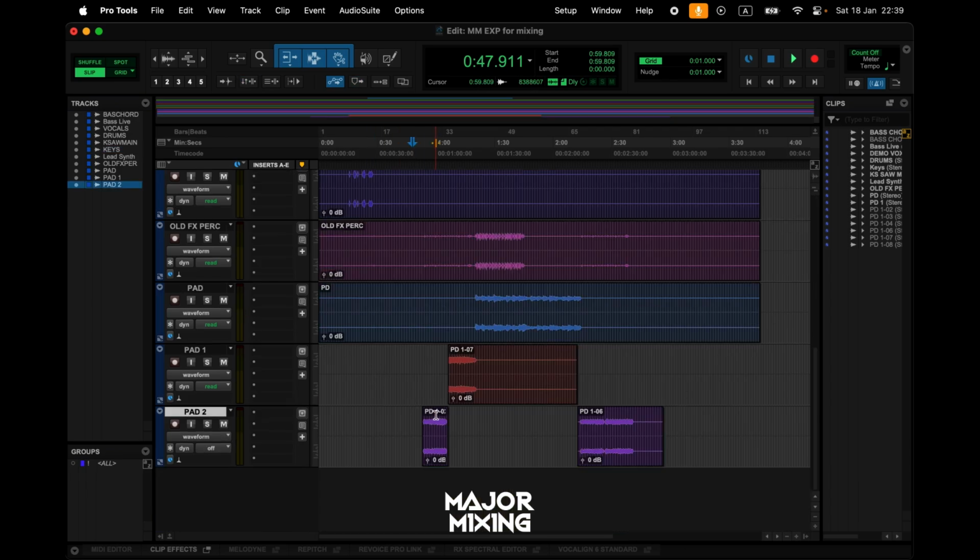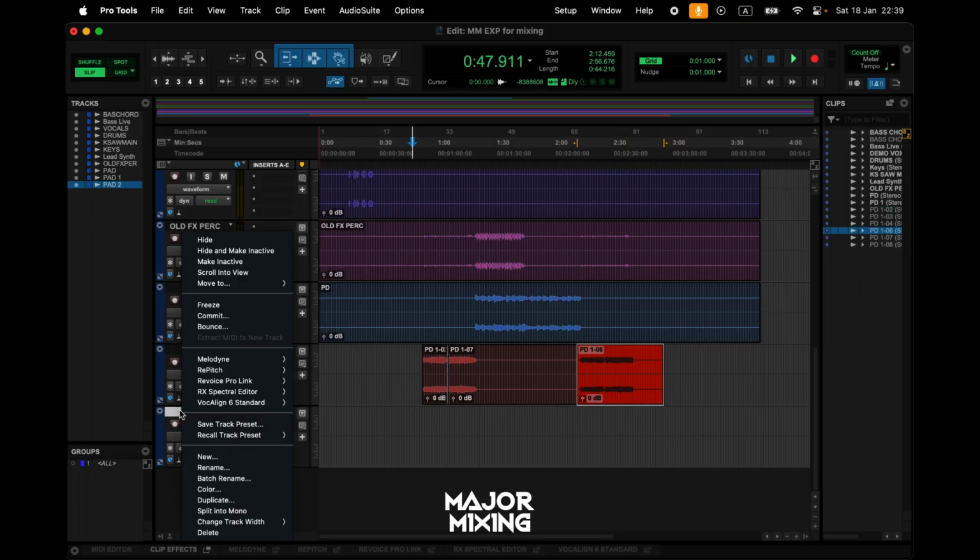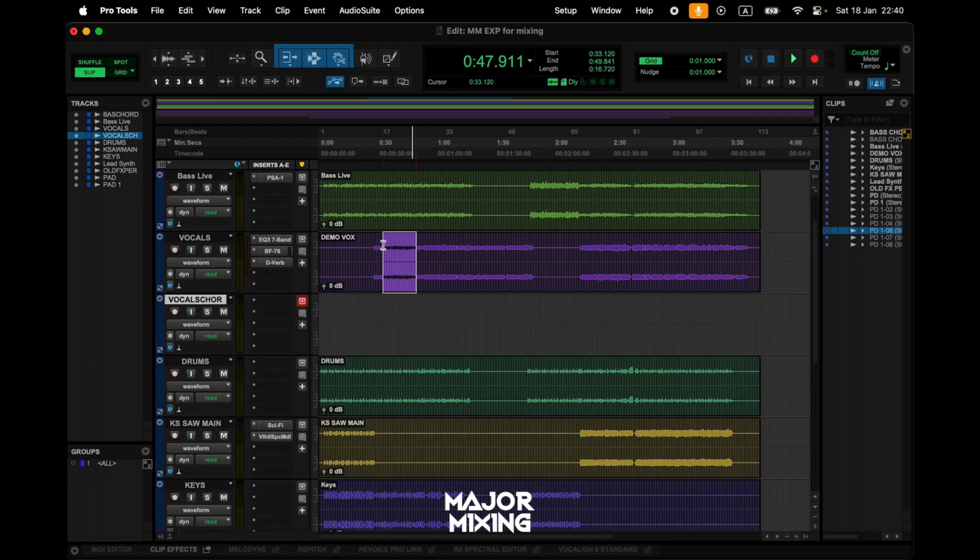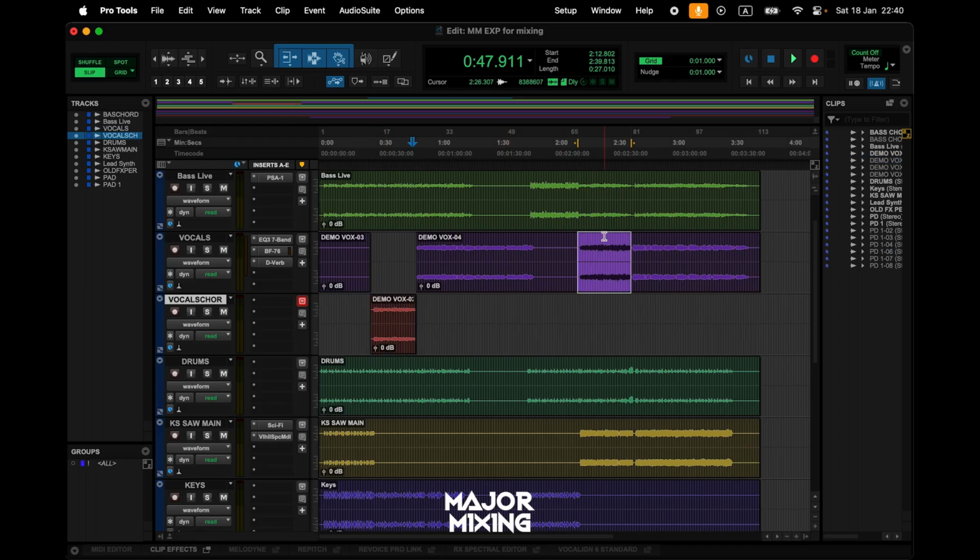If you have multiple tracks for the same instrument or vocal part, combine them into one consolidated track. For lead vocals, keep them separated by song sections. Lead verse, lead chorus, lead bridge.